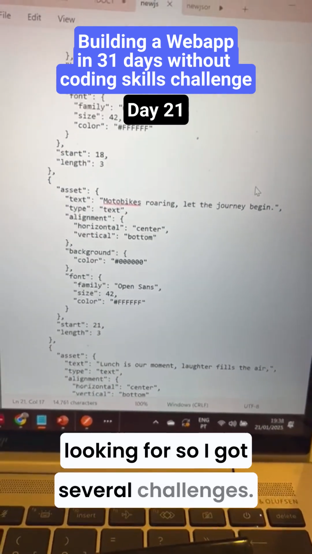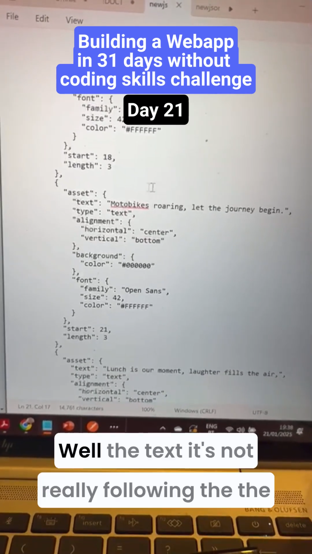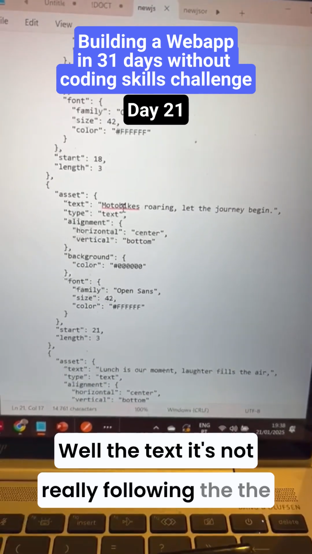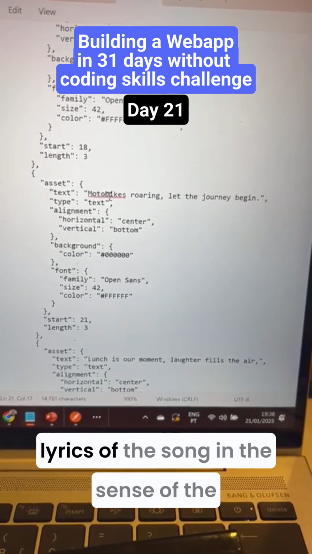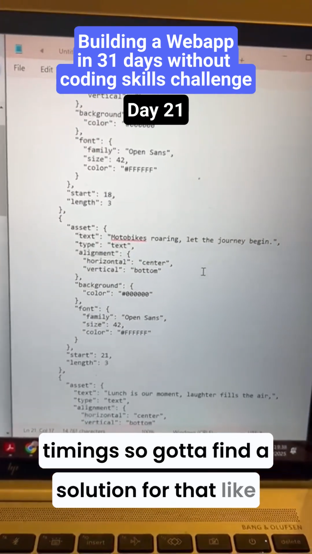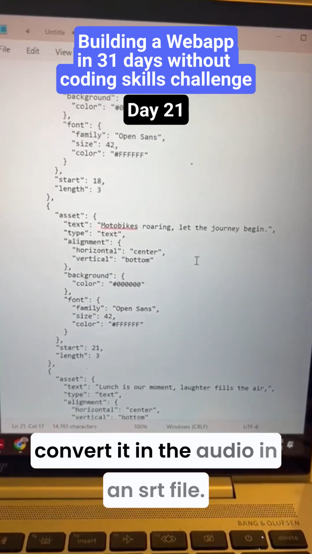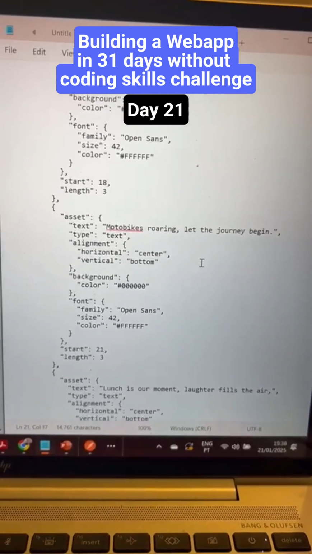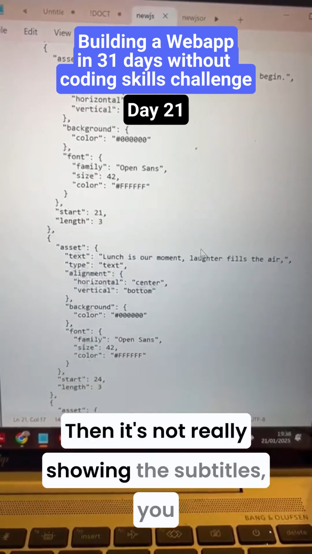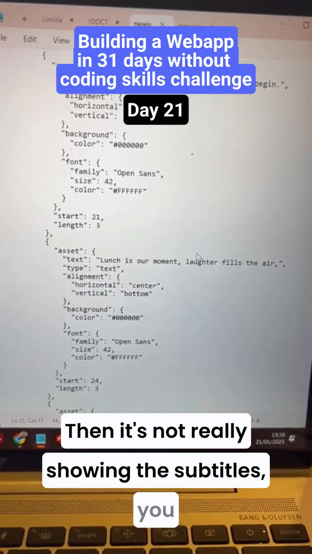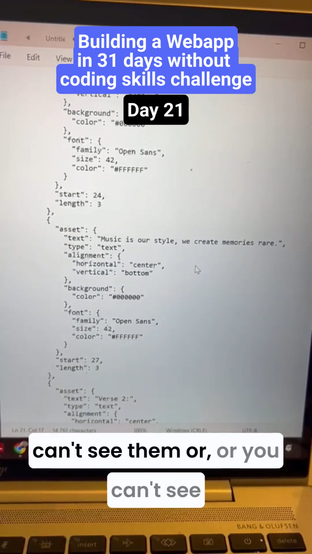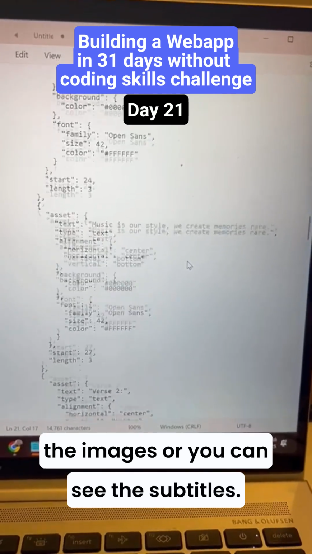So I got several challenges. Well, the text, it's not really following the lyrics of the song in the sense of the timings, so I've got to find a solution for that, like converting the audio into an SRT file. Then it's not really showing the subtitles. You can't see them, or you can't see the images, or you can see the subtitles.